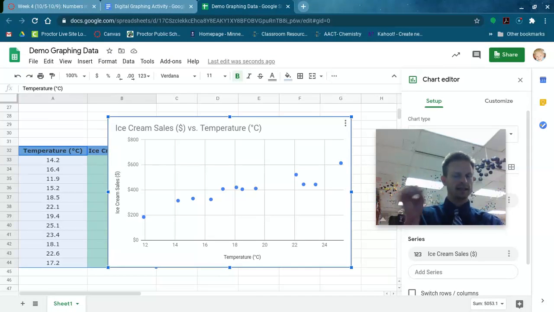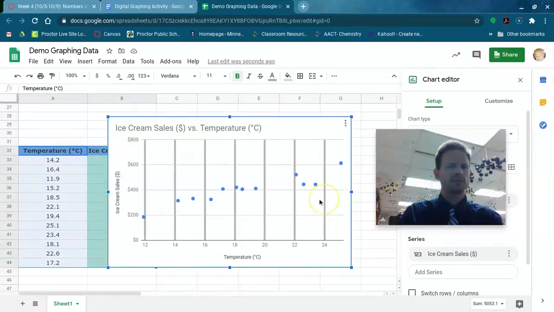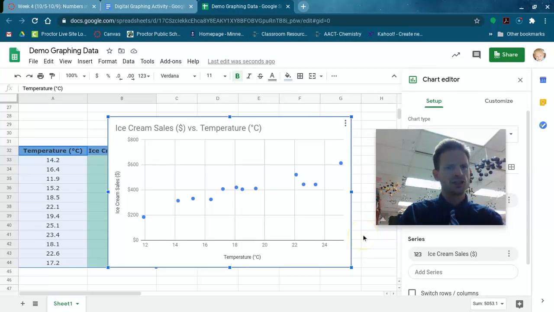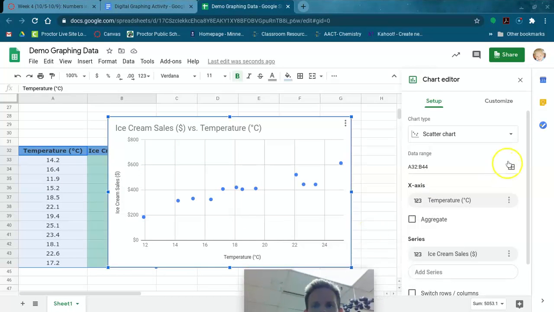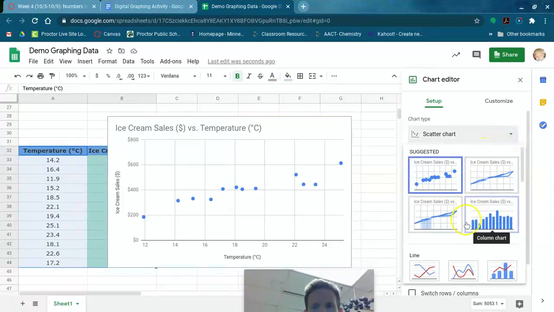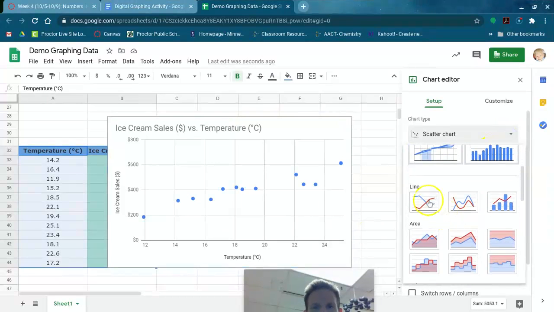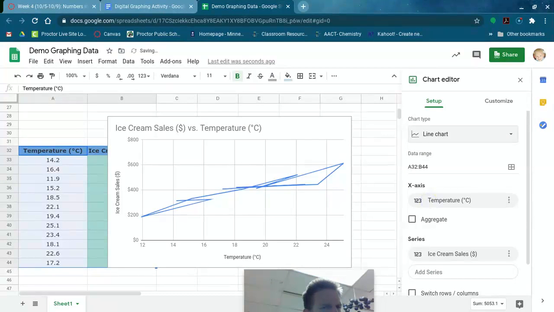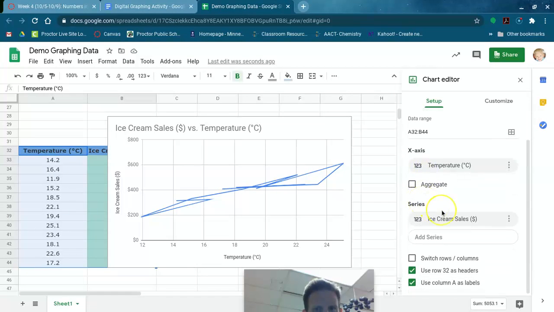Even though we could kind of connect the dots, does connecting the dots make sense if we're comparing sales to temperature? We're not increasing the temperature constantly, right? It's just an indicator of what's going on, right? You know, so we can change that. What if we did a line graph? See how that doesn't make a whole heck of a lot of sense? Based on what we have there.